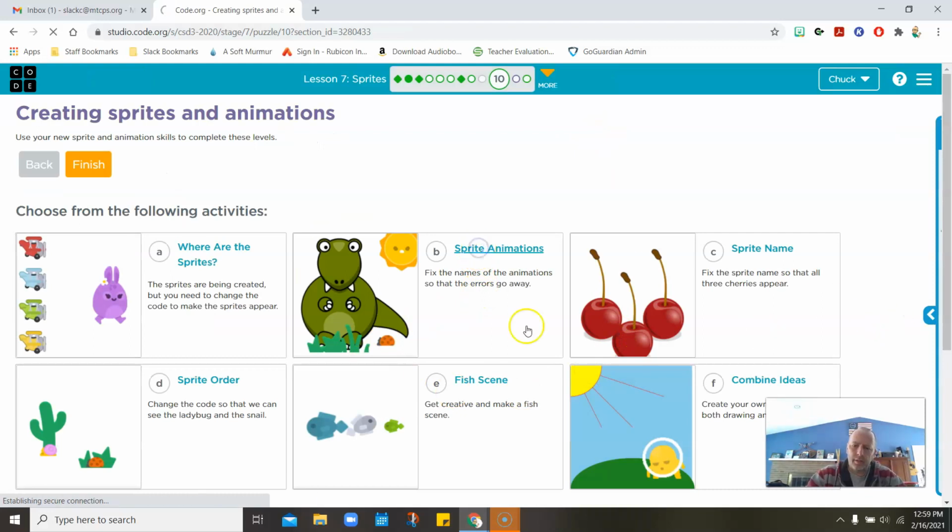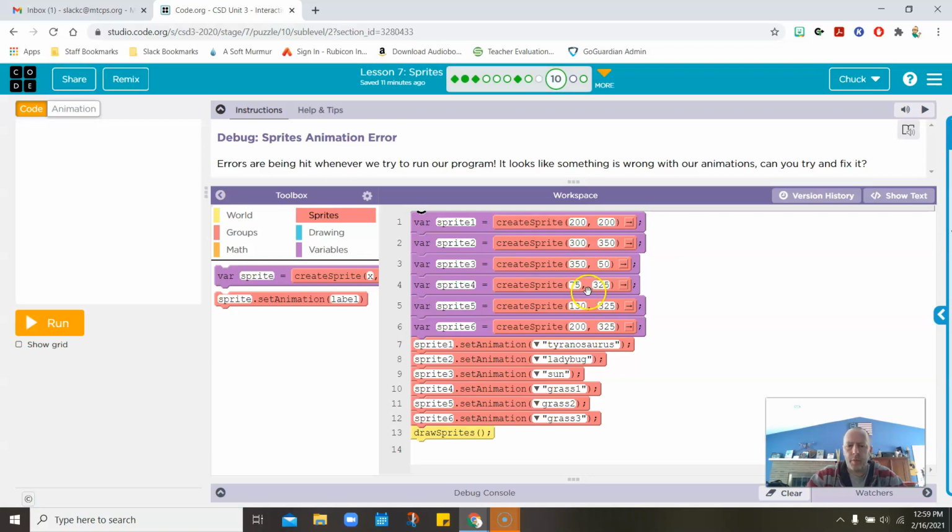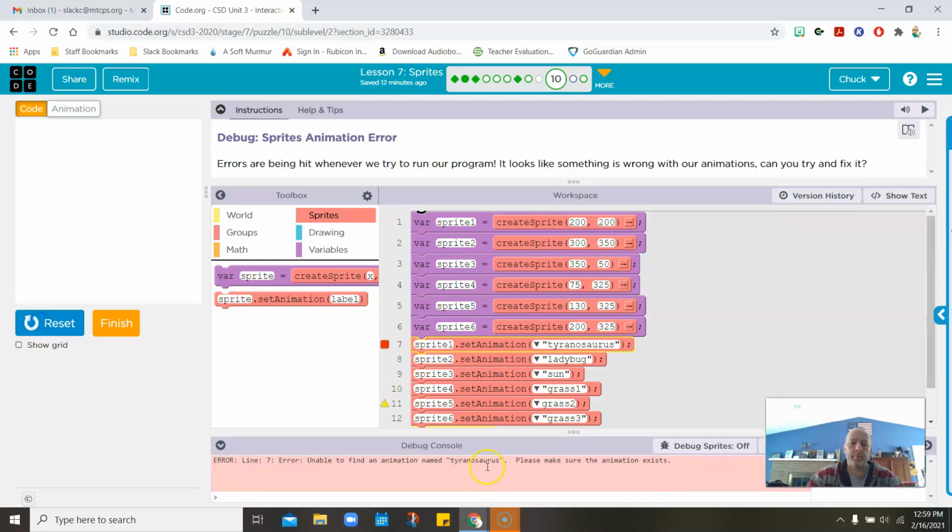This one is making some errors disappear. All right, so again, it's organized differently. This one's got some spelling errors in it. So if I run the program, there are some spelling errors. If I go to the drop-down menu, Tyrannosaurus is spelled wrong. Here's the correct spelling of Tyrannosaurus. It should have two N's in it, so that's easy to fix.